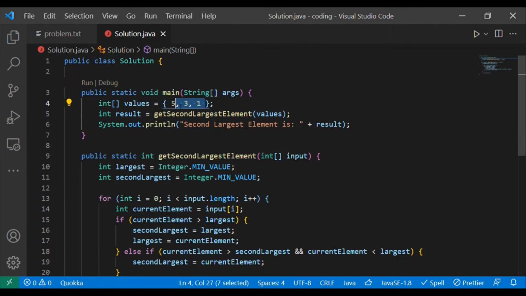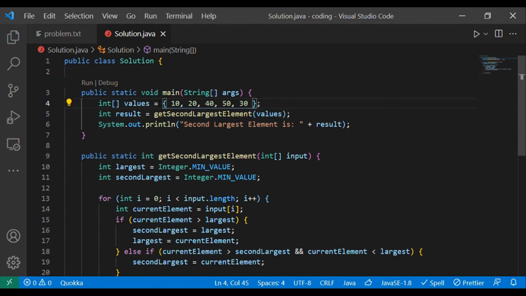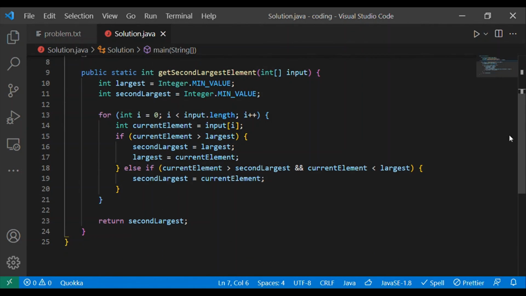Yes. Let's update these values to our second example, 10, 20, 40, 50 and 30. Now let's see. Let me compile it one more time. And yeah, once we run, we get the output: the second largest element is 40. Now going back to the code and seeing, yes, 50 is the largest and the second largest element is 40. So this is the function which will help you get the second largest element.